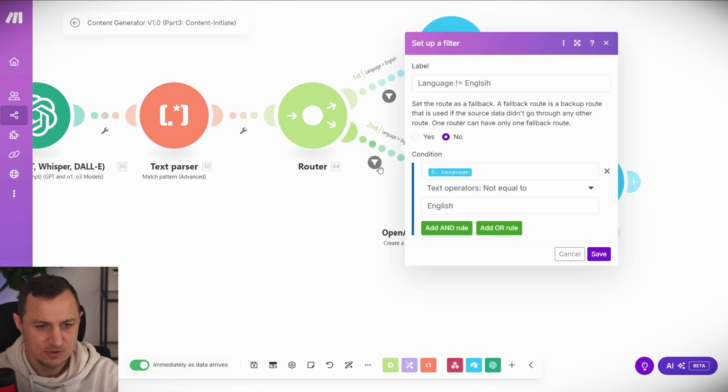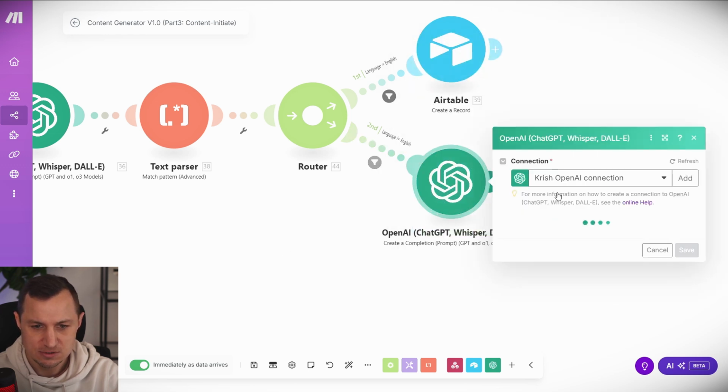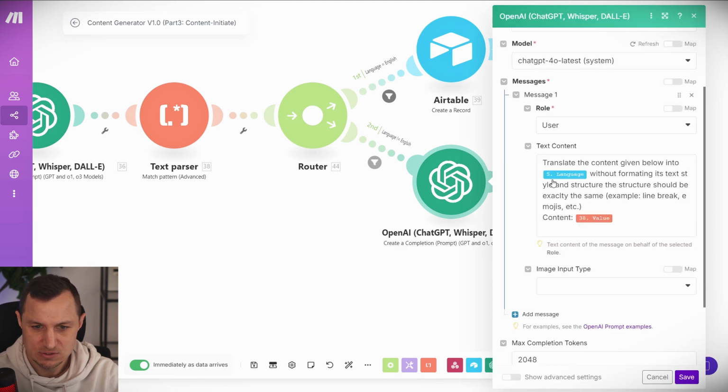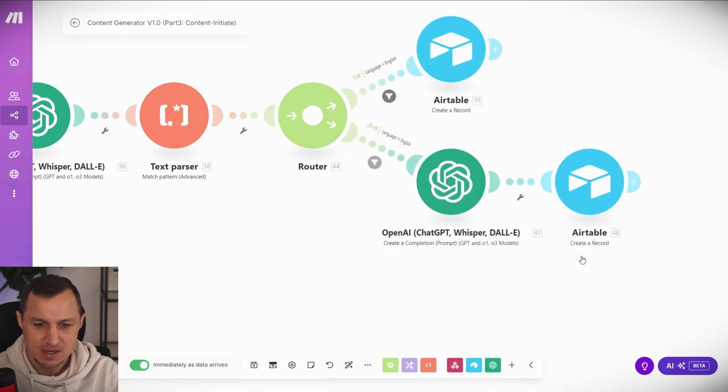So we have this filter here, which says if the language is not English, then go translate it. So we're using ChatGPT here again to translate it into the language at hand, whatever the selected language in the brand level was. So here, that's the one. Okay, and then we store whatever the translated post was.